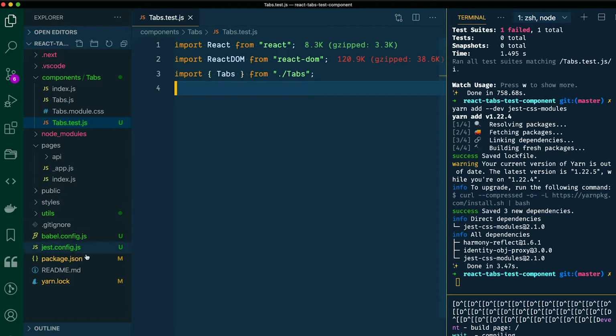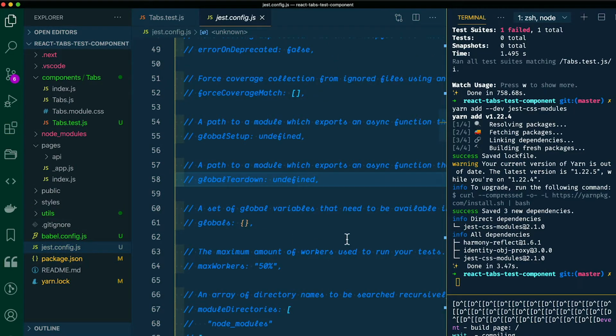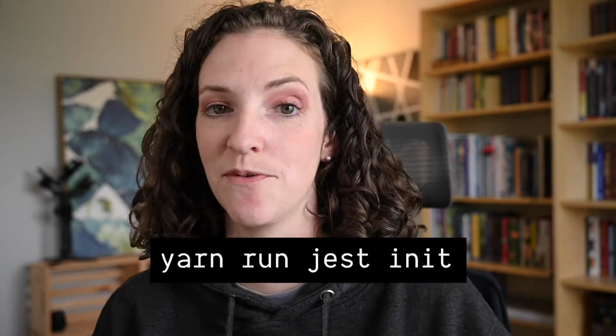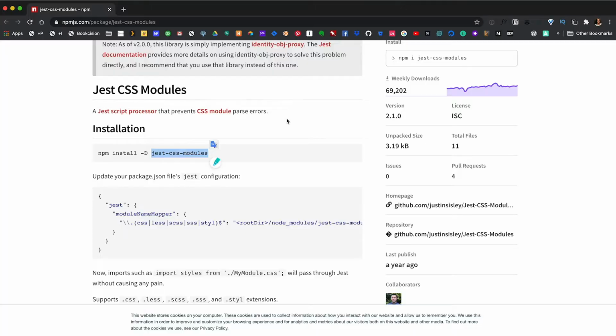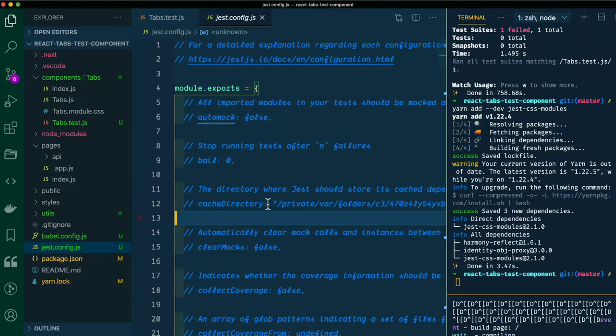Then I'm going to open up our jest.config.js. This file is automatically created when we ran yarn run jest init within the setup process. There are a ton of options here that it's stubbed out, but we want to search for this moduleNameMapper. So I'm going to hit find.